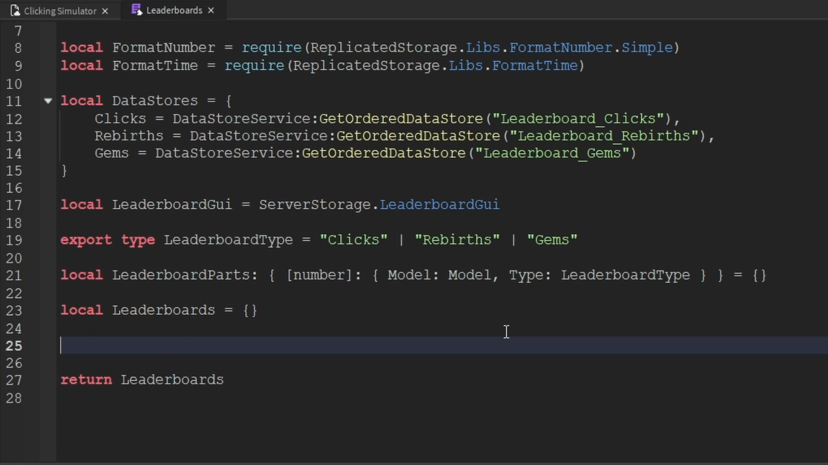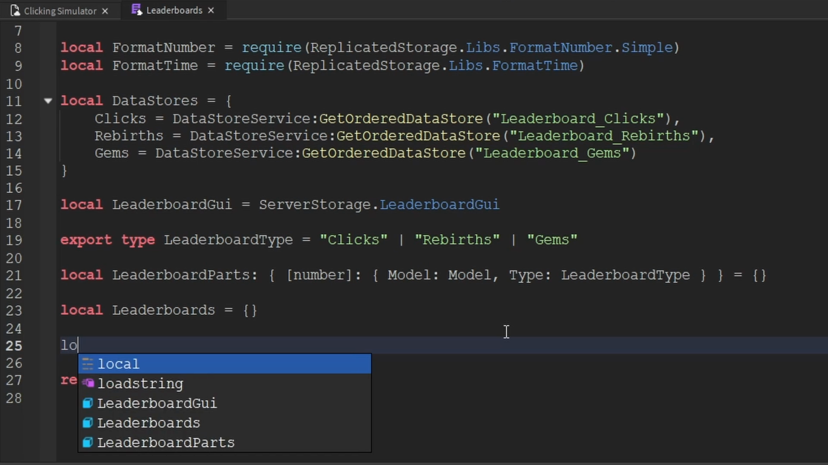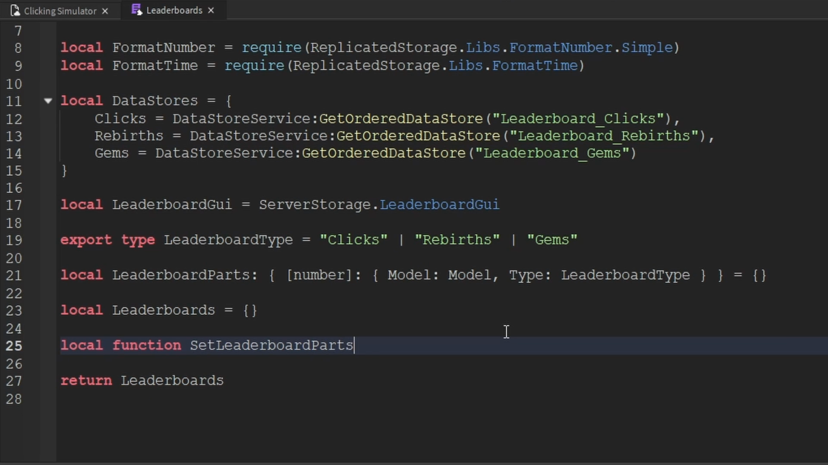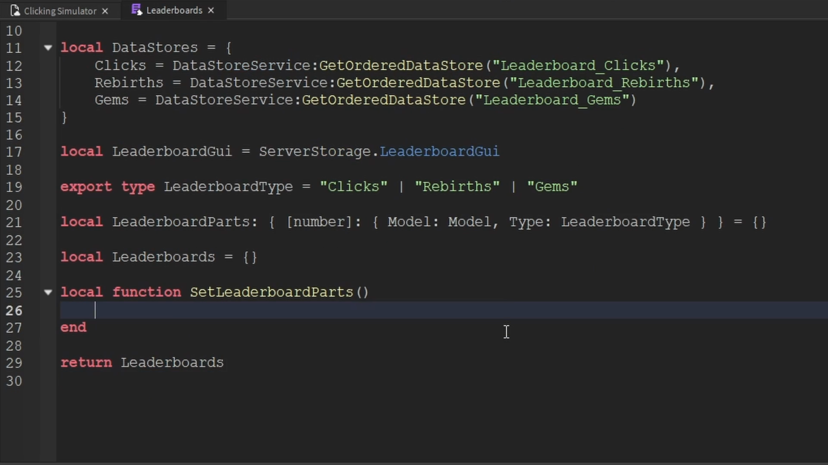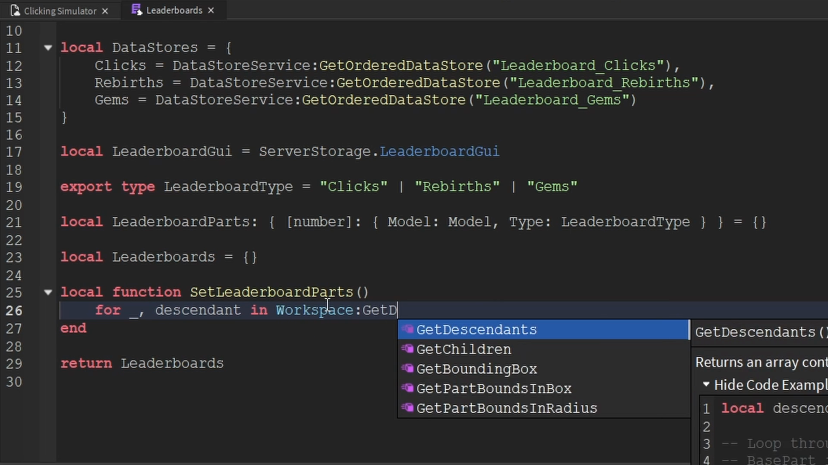So now that we've created that variable, let's go ahead and start creating some functions. The first function that we're going to create is going to be called setLeaderboardParts, and it's not going to have any parameters. Now, this function is going to be used to actually set the leaderboardParts variable that we just created. So we want to go through all of the leaderboards which are currently inside of our workspace and add them to the variable that we created earlier. So to do this, we're going to say for _, descendant in workspace:GetDescendants() do.